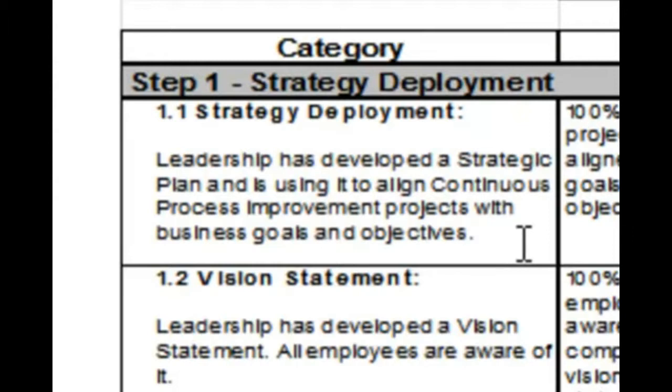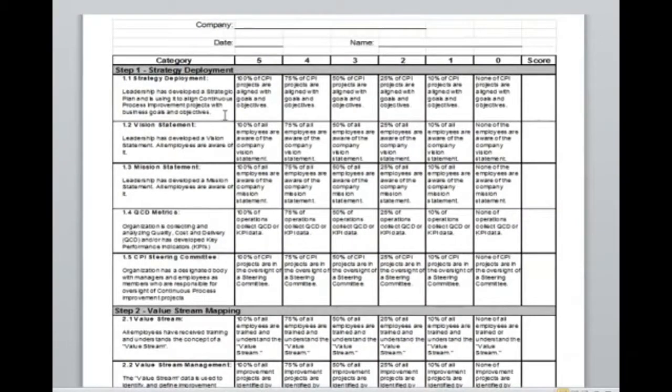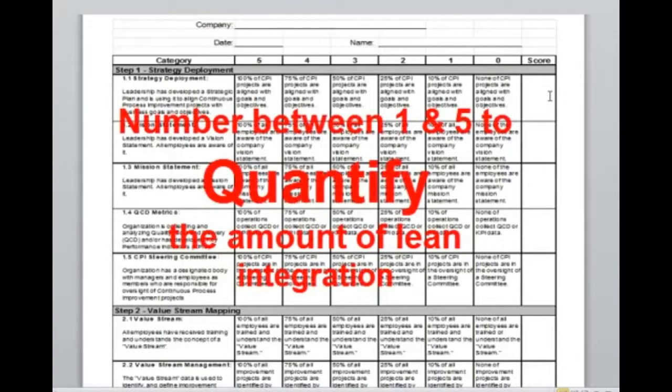So first of all, the first thing you're going to do is qualify that statement. Does the business have a strategic plan? Yes or no? There's really no maybe. It has kind of a strategic plan. It either does or it doesn't. It's a black and white answer, yes or no. If it's no, then immediately in the score column, you are going to put a 0. If it's yes, then in the score column, you are going to put a number between 1 and 5.